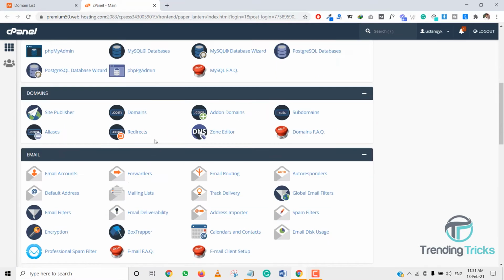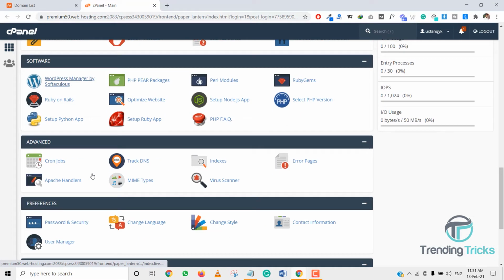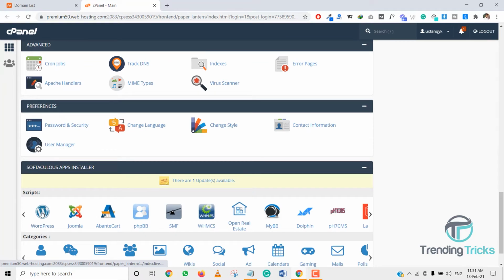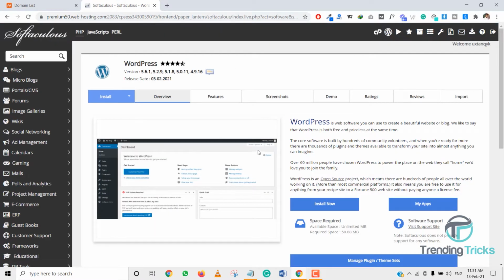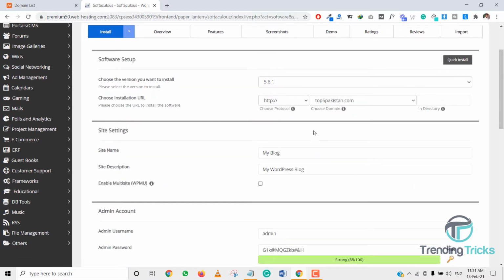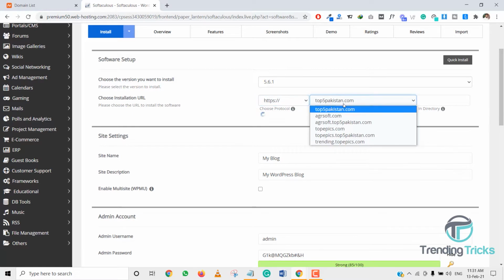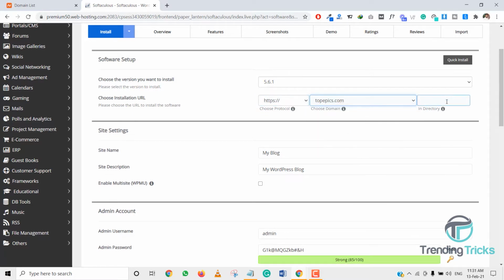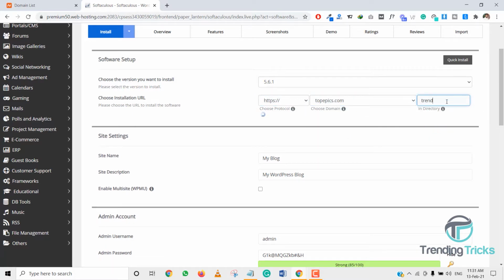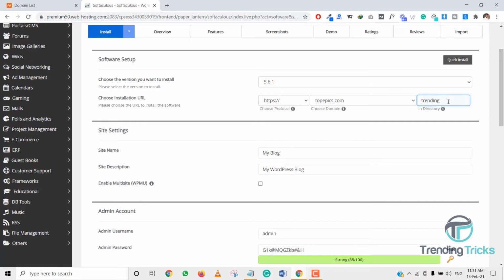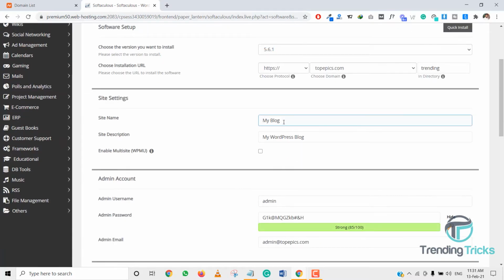This is our cPanel. So we just go to installation of WordPress, install now. So we just go to https, and in the directory we name it training. So our WordPress installation goes in the training folder. So the site name is training.